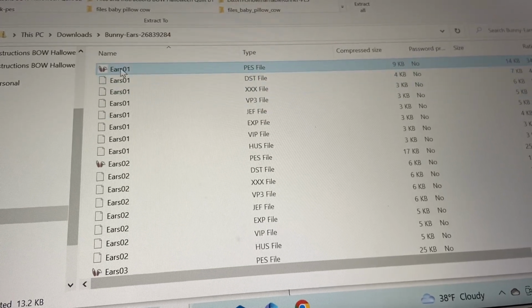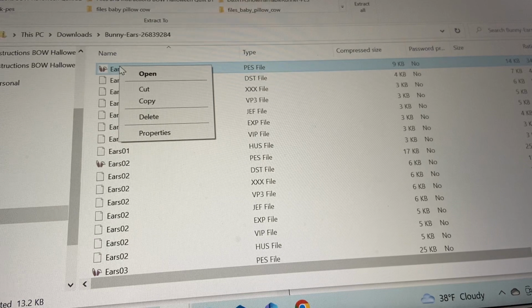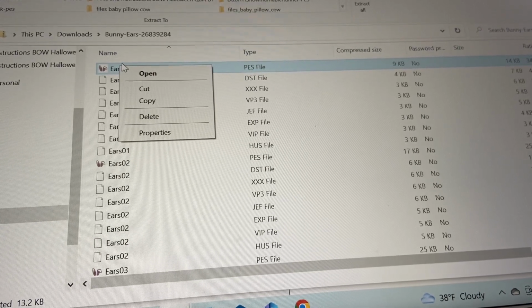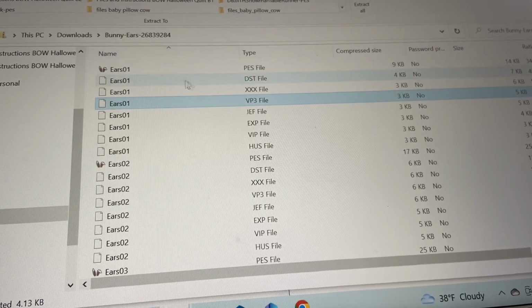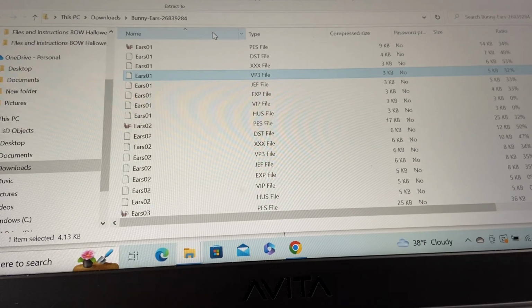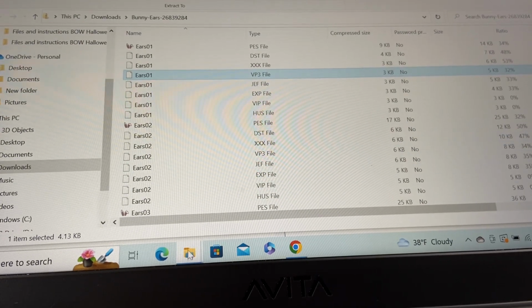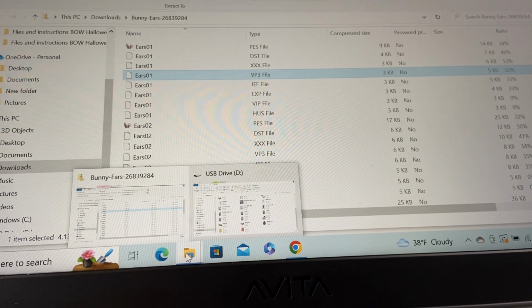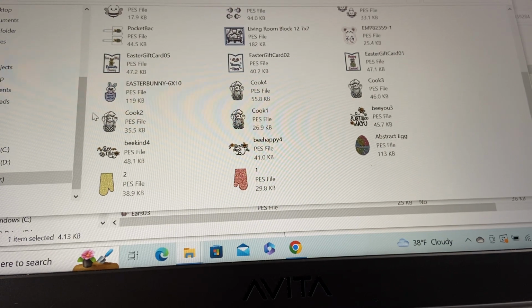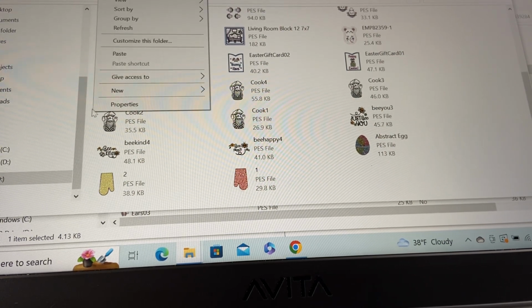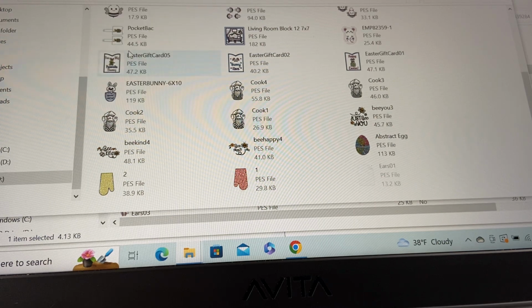Okay, so here's the ears 1. I'm going to left click on it, and then you're going to get this, and I'm going to hit copy. So that copied it in my computer. Then I'm going to go down here to the file, and when you hover on it, it's going to bring up these files and the USB drive. So I'm going to click on the USB drive, and then go off here, right click, paste. And there it is. There's our ears.